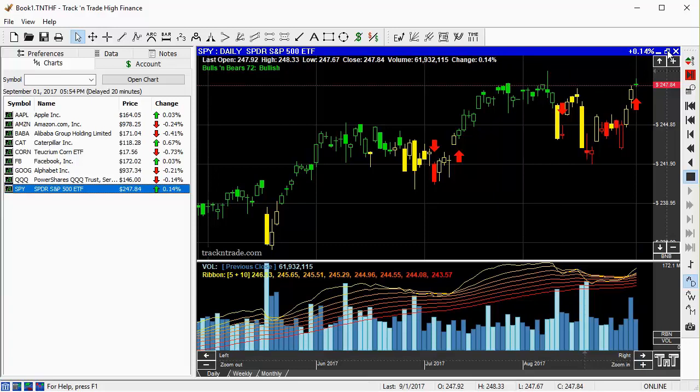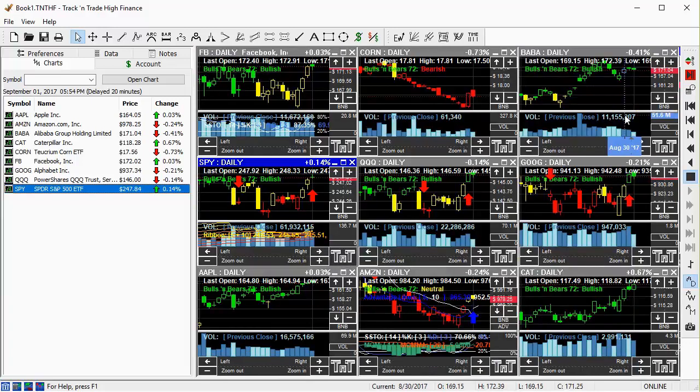Alternatively, you can click the Cascade button in the upper right-hand corner of any chart, which allows you to see all of the charts in your chart book simultaneously.